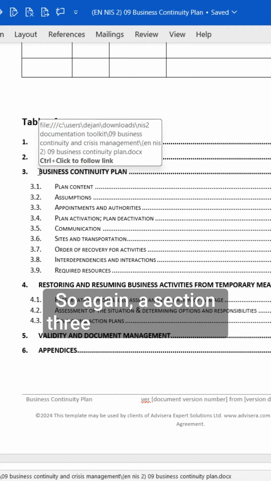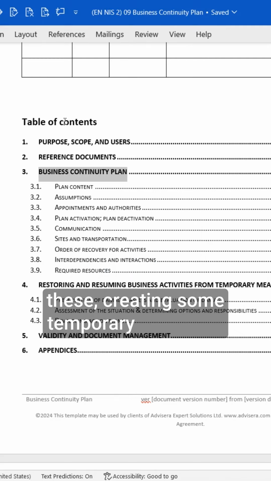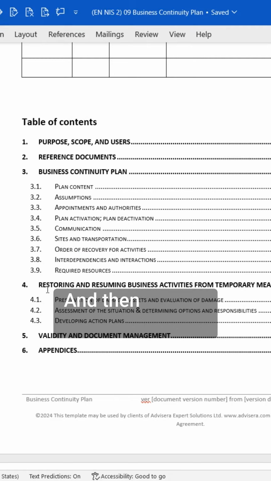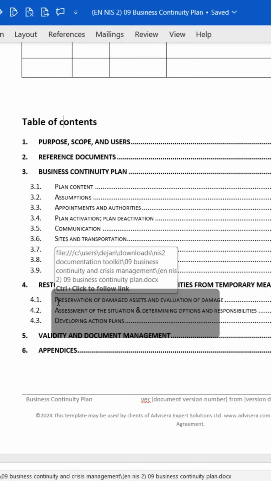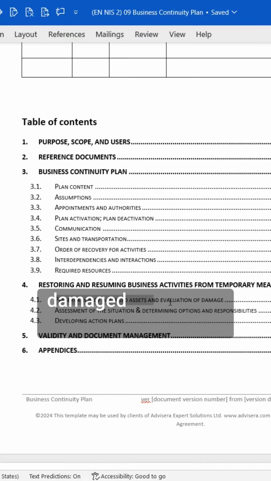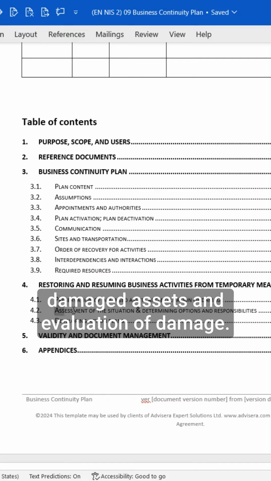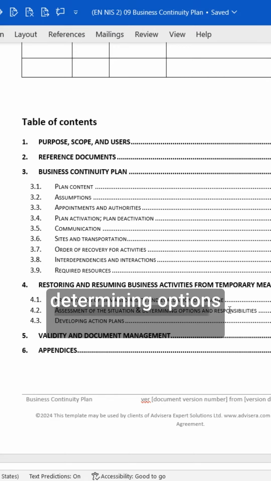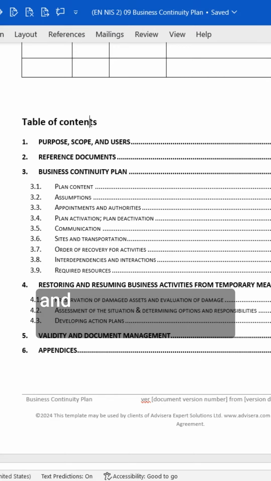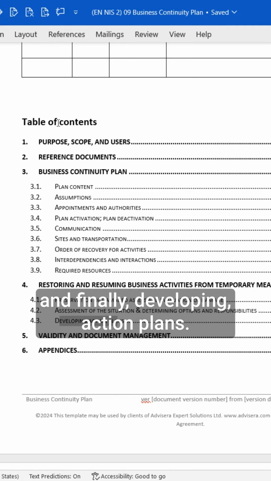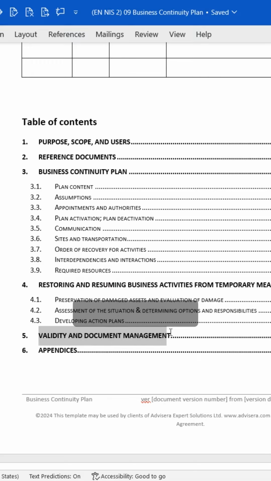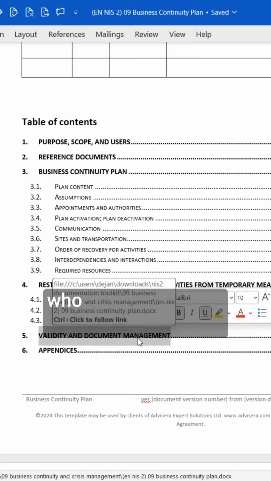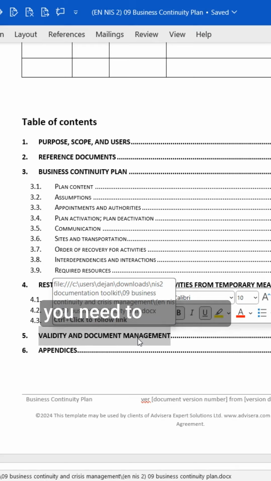So again, section 3 is mainly about creating some temporary measures to resume your operations, and then section 4 is more about restoring, so bringing your operations back into business as usual. And here you have preservation of the damaged assets and evaluation of damage, assessment of the situation and determining options and responsibilities, and finally developing action plans. And then section 5 is about the validity and document management. So who's in charge of the document, who is the document owner, how often do you need to review it.